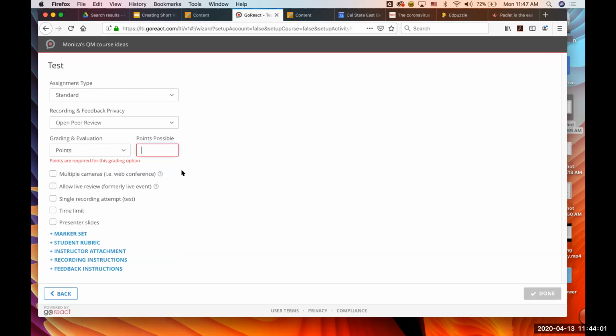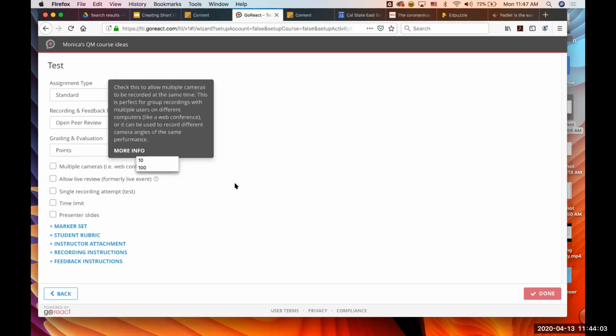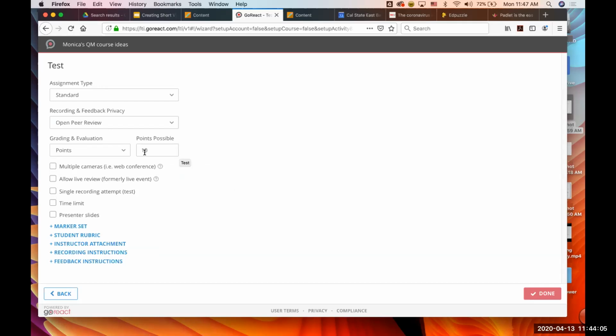Biggest thing here, make sure that you add points, right? If you are grading this, make sure that this matches what you've put into Blackboard. And then here's the multiple cameras button. The only reason I want to show this and emphasize this is great for group projects. So if I choose multiple cameras, now my students can go in and they can create a group video inside of GoReact, okay?